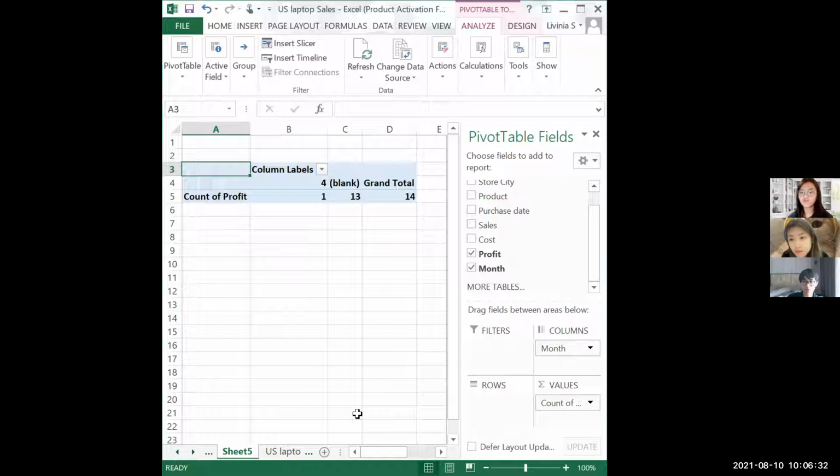Or maybe try to open the settings on the top right under the pivot table fields. Choose field to add report. Click the setting.